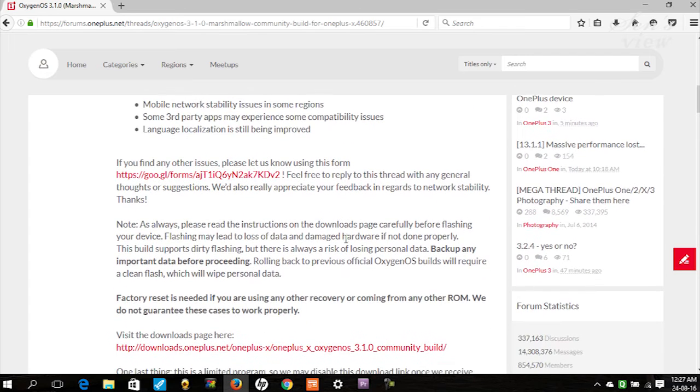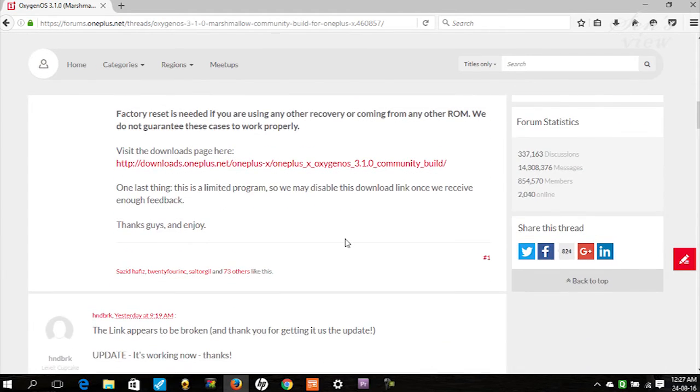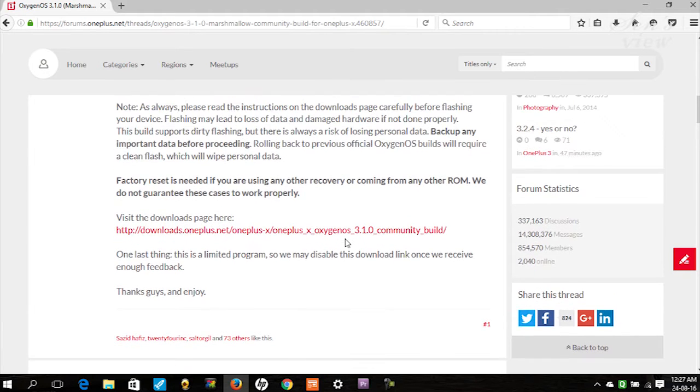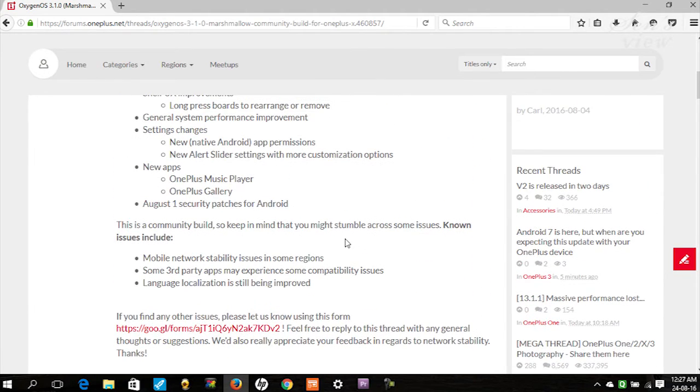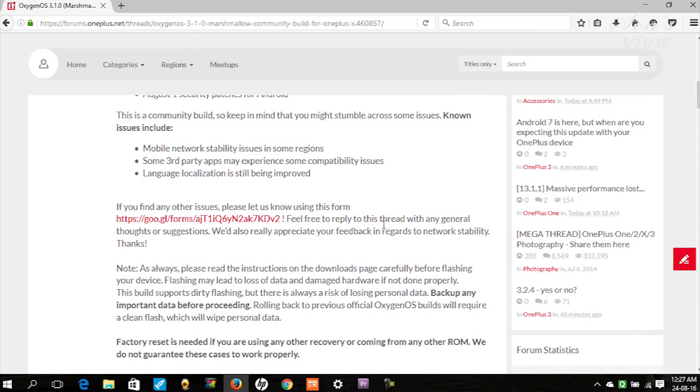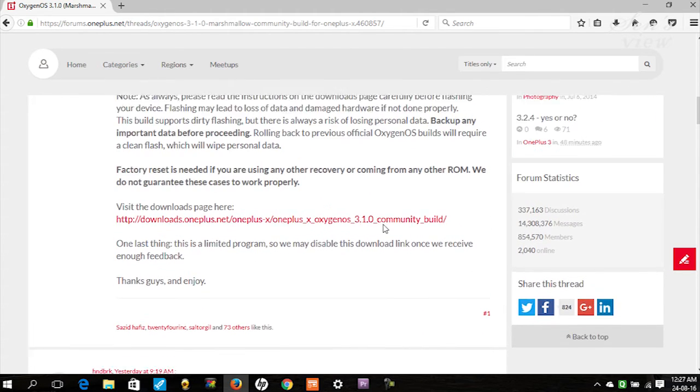First they are providing this update as the community build. It means a customer who wishes to install this on their OnePlus X device can do so at their own risk. If something happens to the set, OnePlus is not responsible, because this is not the OTA. After 15 days or 1 month, once everything is fine with this software, it will be released to all customers over the air.